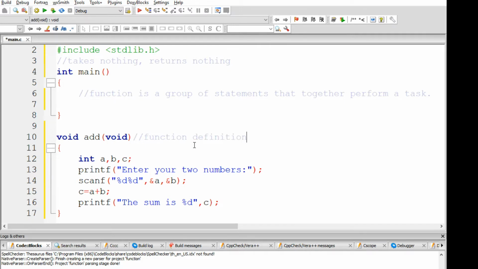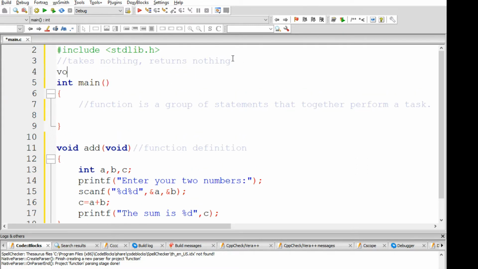it is function definition. And now we want to declare this function. When we have defined this function, now we want to declare this function. Function declaration will be before the main function. Okay, now we want to declare this function here, void add void. Okay, here semicolon will come. Okay, now we have put the semicolon here. Now our function has been defined, our function has been declared.